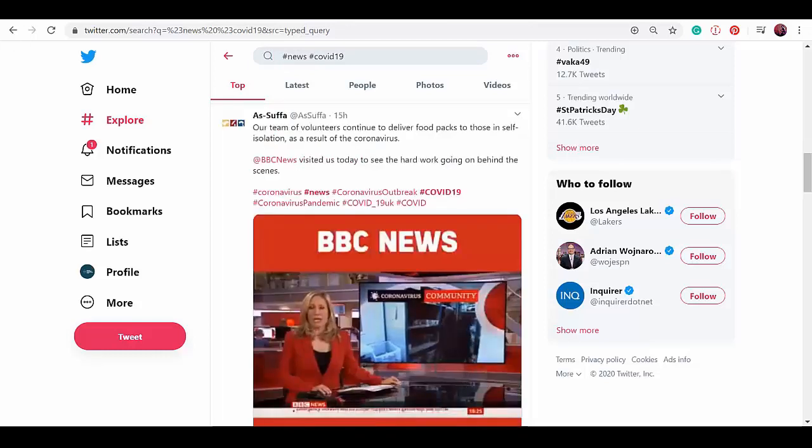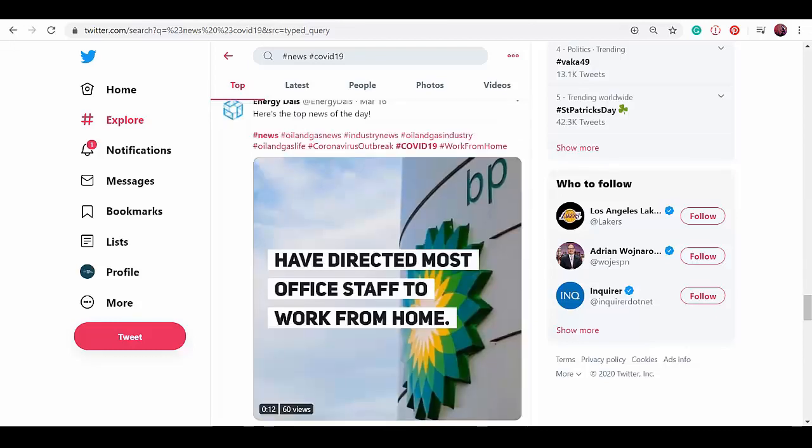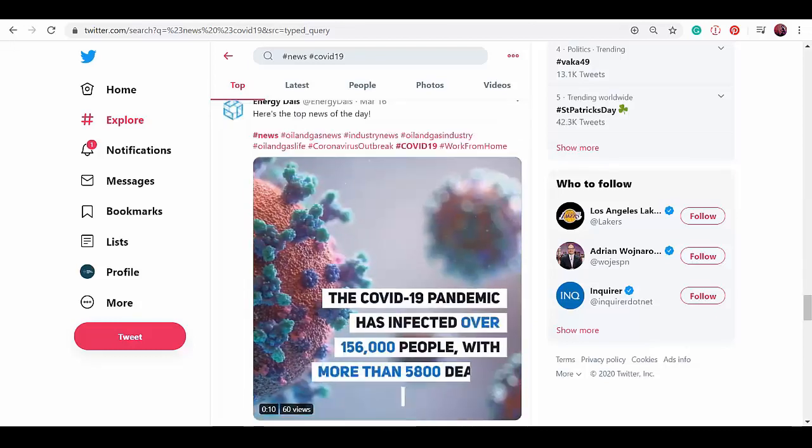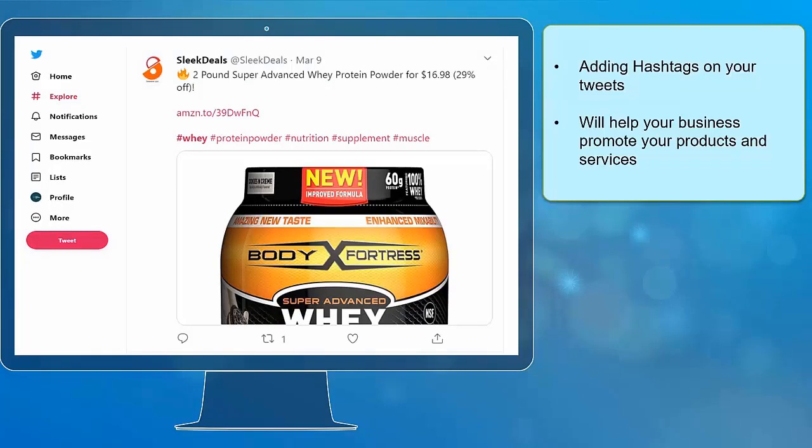If you add another specific hashtag on your tweet, these will be the results of tweets that will be seen by people who would search for these particular hashtags. If you use them, they will be able to see your tweet as they browse through the search results. Adding hashtags on your tweet will help your business promote your products and services.